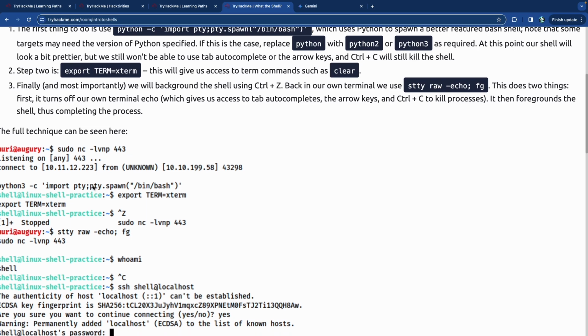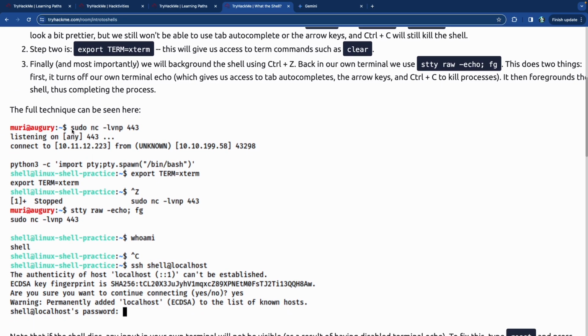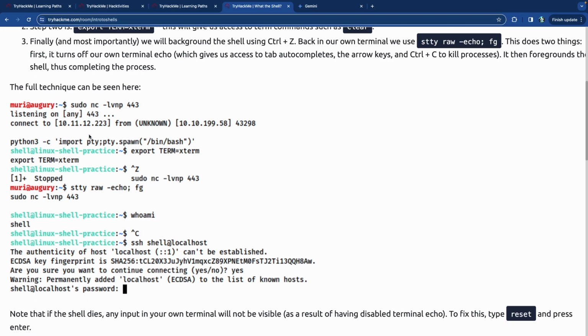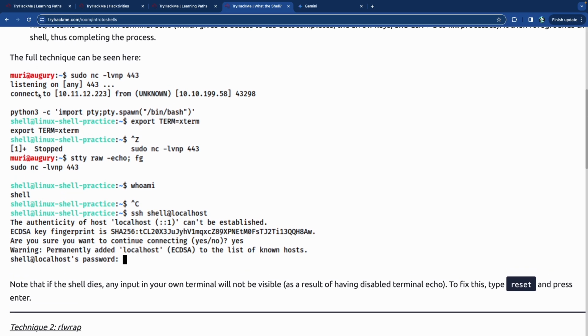So it looks like this. The full technique is like this. You do sudo nc -lvnp 443, so you have a listener. And then once you do that, it's connected. So the connection is done, right? And then you run the Python import, and so on and so forth. And then the shell is here.